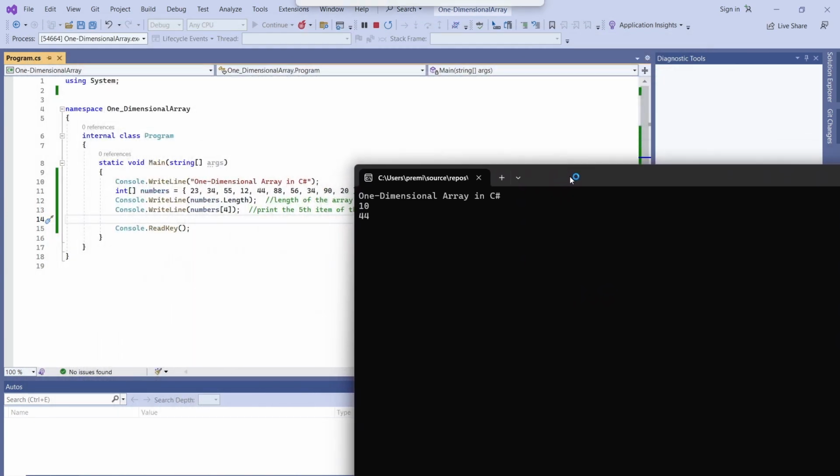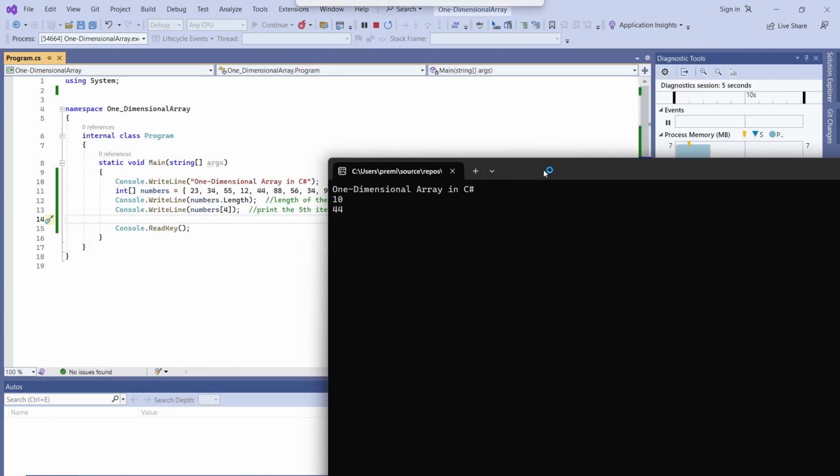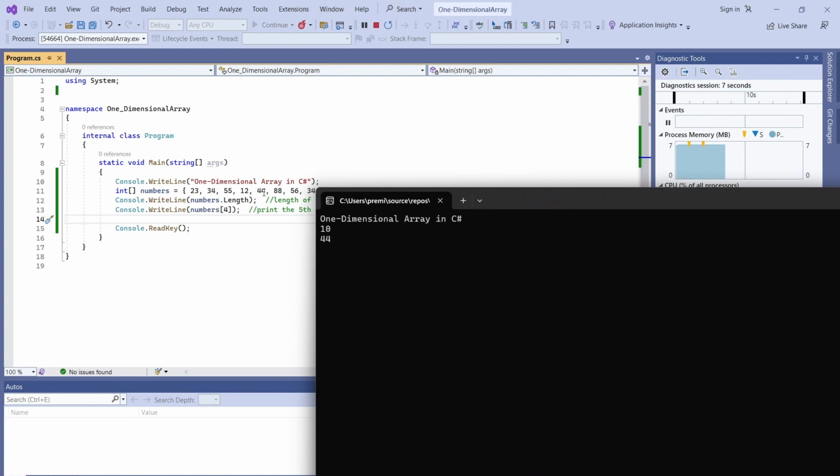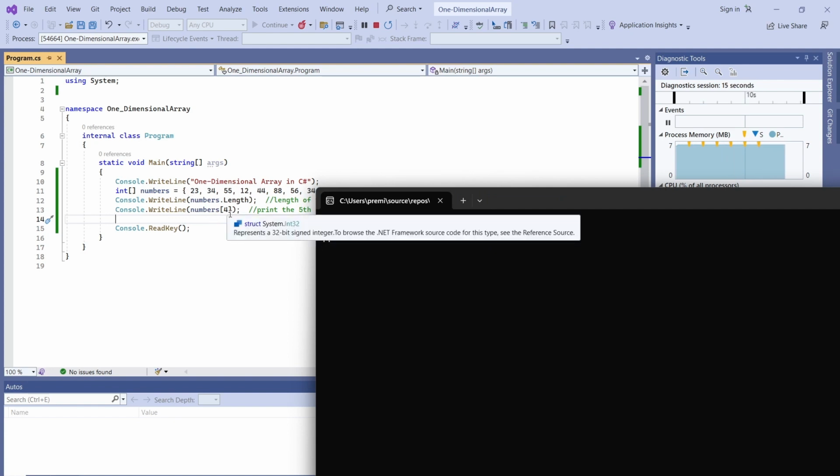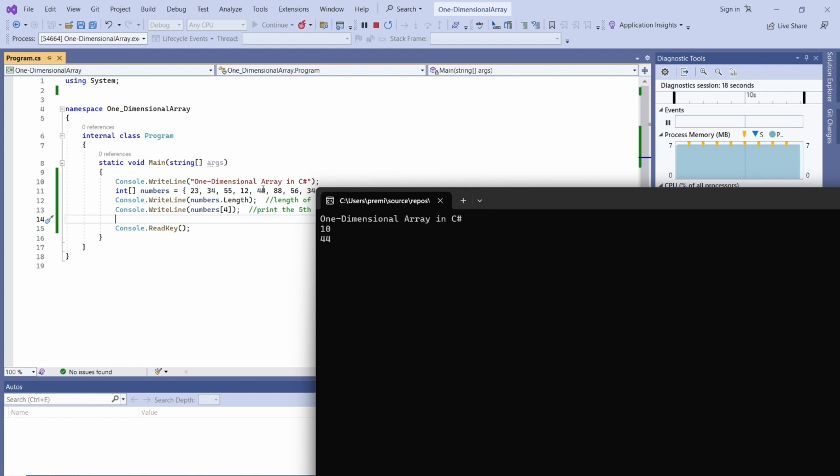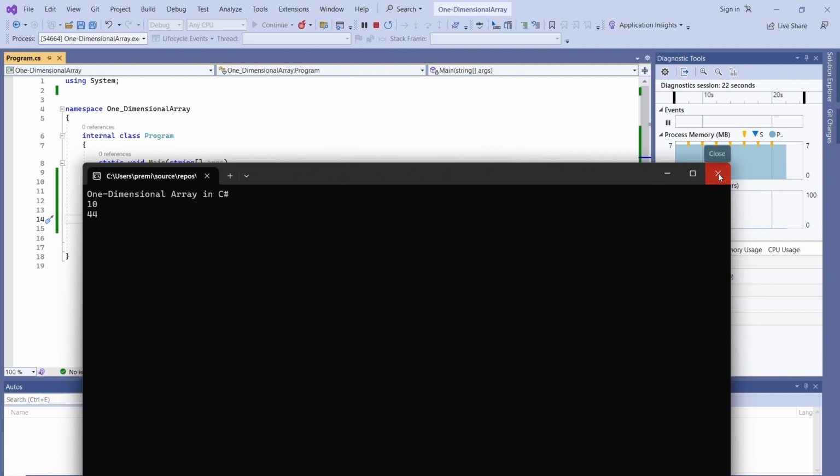So it prints, as you can see on the screen here, one-dimensional array, that one, line number 10. And then how many items do we have in this array? 10. Ten items are printed. What is that location 4 in this array? It is 44. So as you can see, our items are printed.